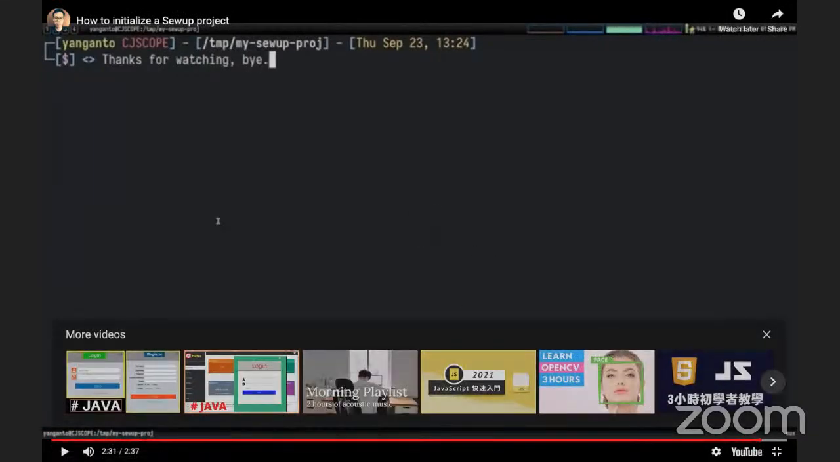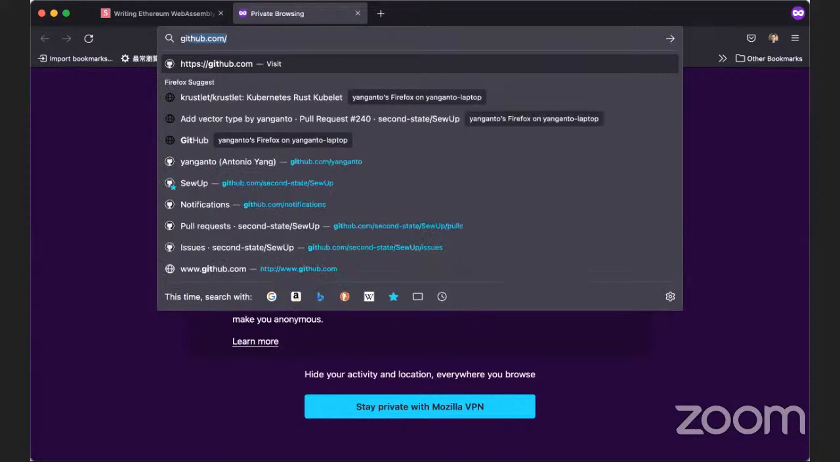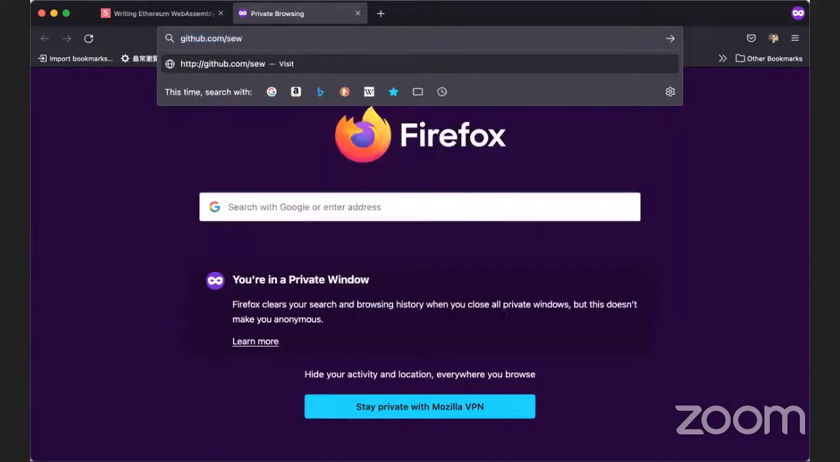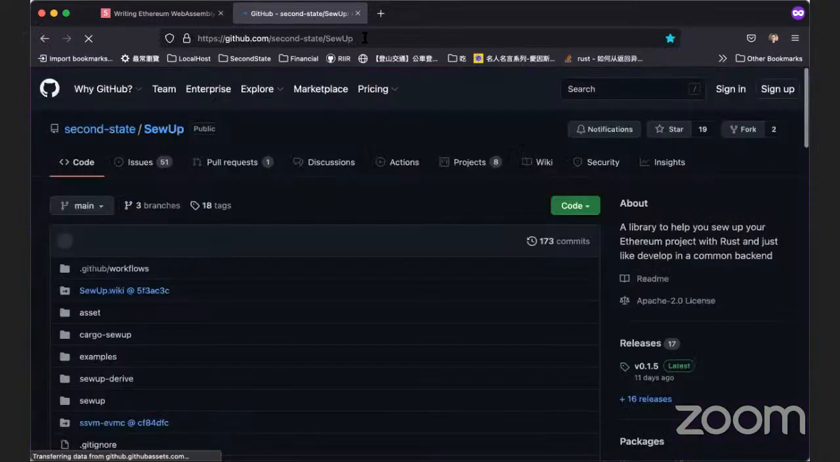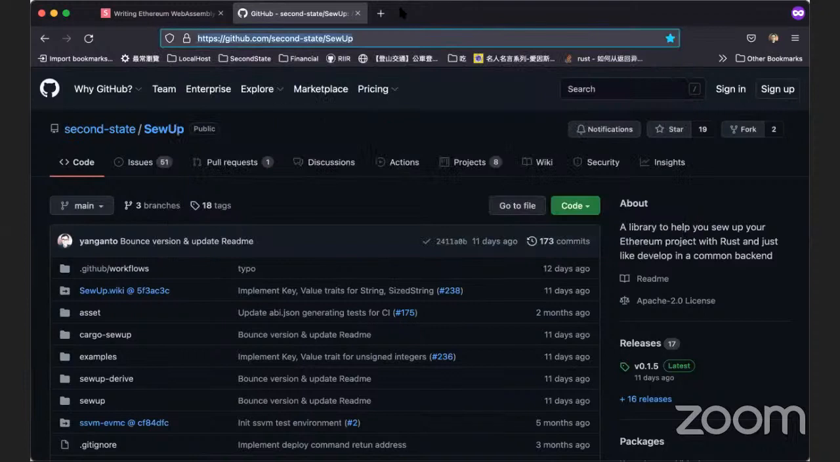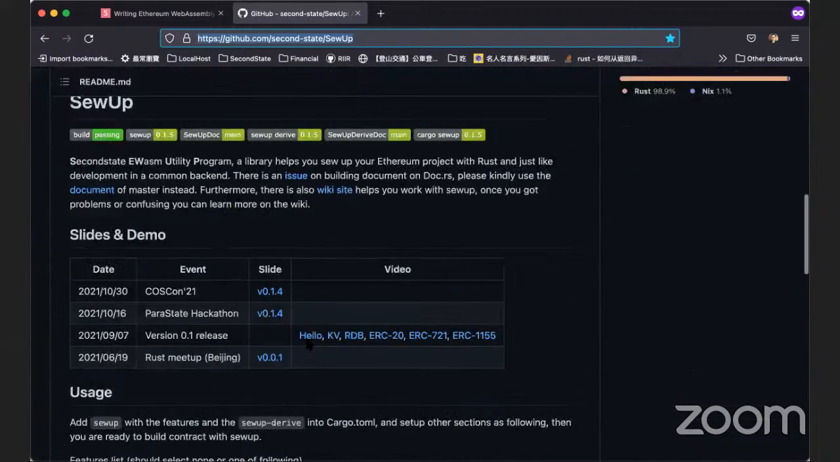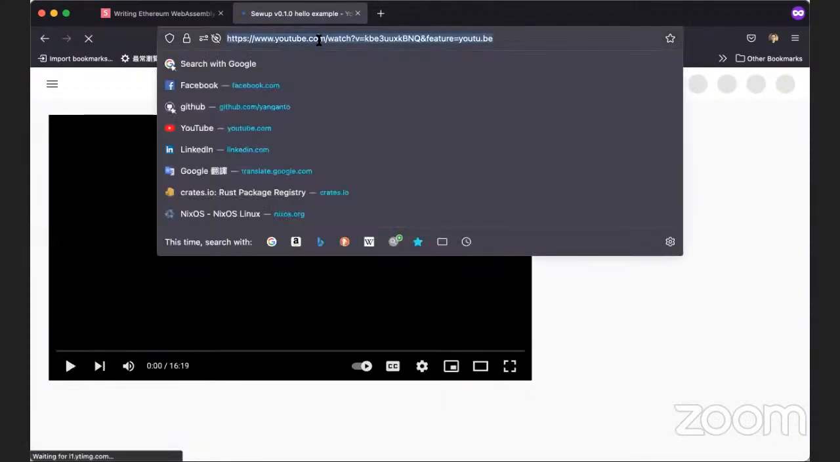Okay, this is a short example for you to know how to init a Sewup project. And here's a video link, and you can check out our GitHub. I sent the link here, and you can see this hello example. You can check out this.